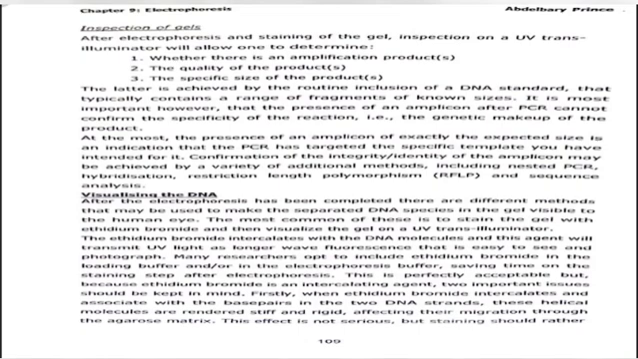Visualizing the DNA. After the electrophoresis has been completed, there are different methods that may be used to make the separated DNA species in the gel visible to the human eye. The most common of these is to stain the gel with ethidium bromide and then visualize the gel on a UV transilluminator. The ethidium bromide intercalates with the DNA molecules, and this agent will transmit UV light as long-wave fluorescence that is easy to see and photograph.